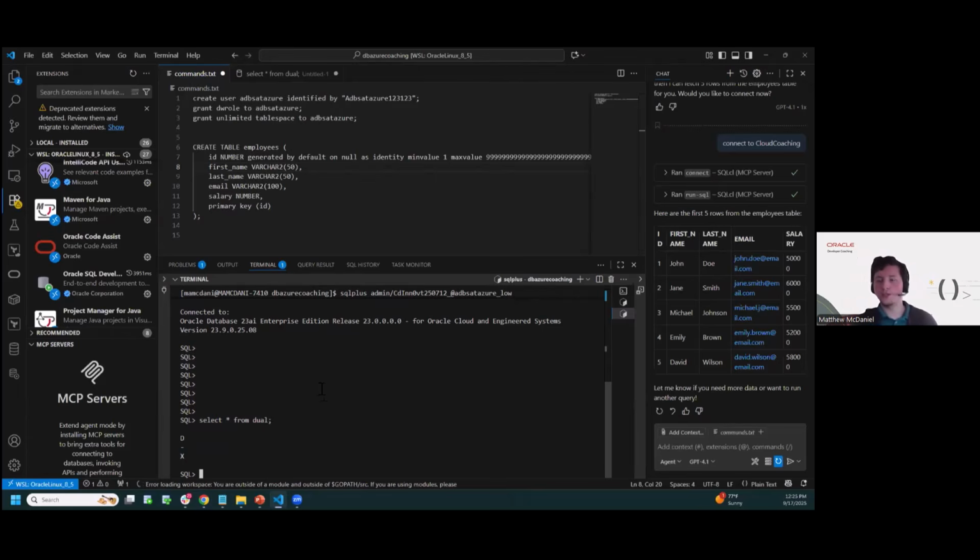So here, what we actually want to do is create a new user. I'm connected as the admin user right now, so I'm going to go ahead and create a new user. I'm going to call it ADB-S. Then I'll give it the password.